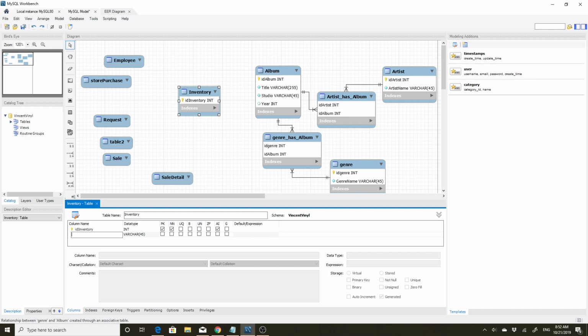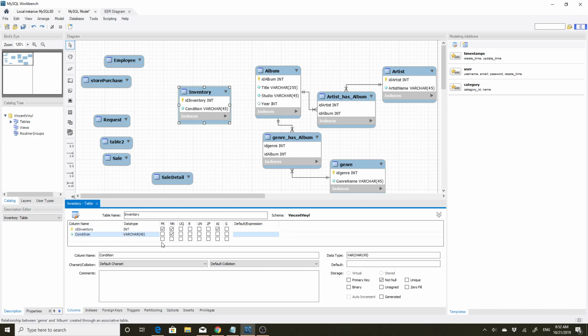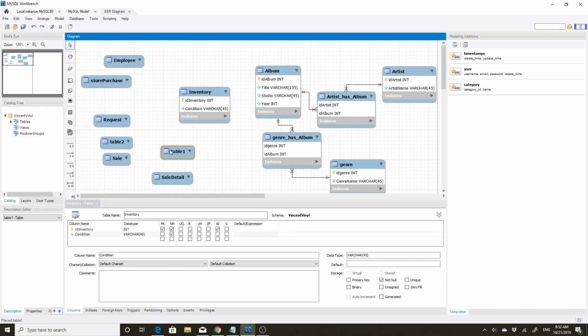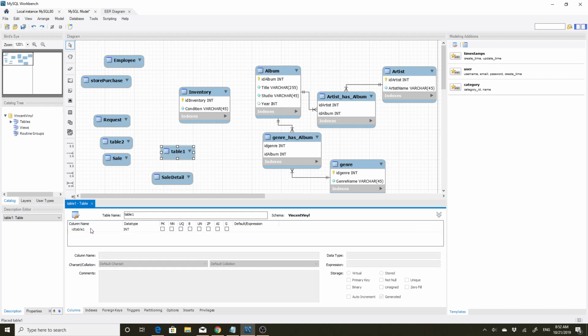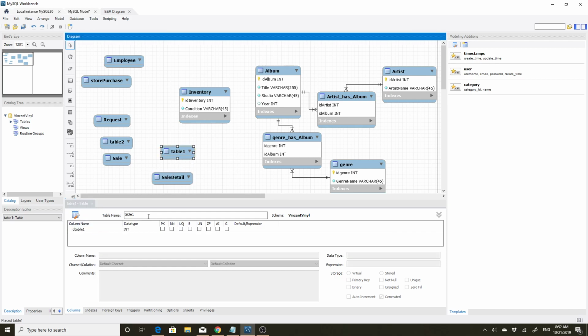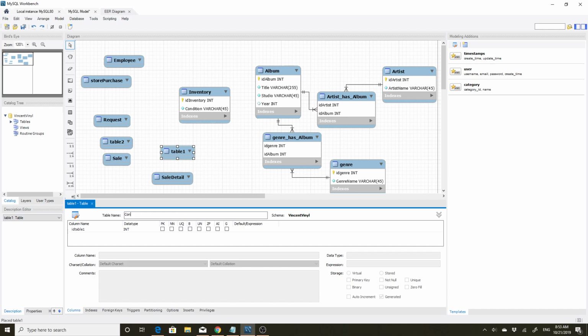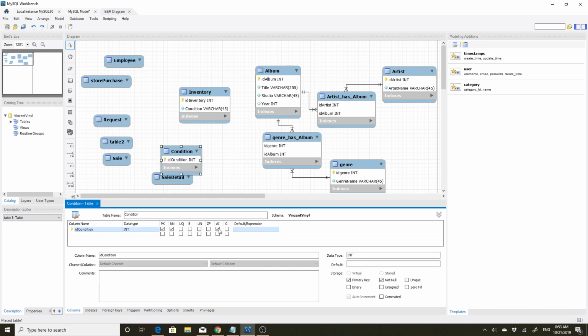We will have the condition. You could do a lookup table for condition if you want. I'm just going to do it right now as you just type it in. But it wouldn't hurt to have a lookup table just to be consistent. Maybe I will add a lookup table. So I'm going to do, we'll call it condition, and ID condition, give it a primary key, auto increment, condition name.